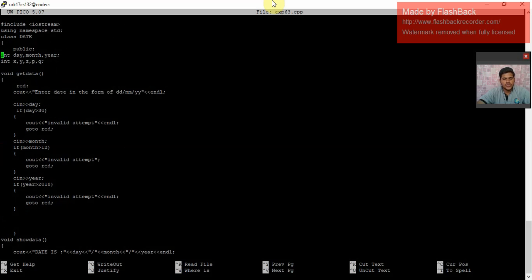Hello friends, this is the third question of the sixth experiment. Now our aim is to get two date fields from the user and add the two date fields with the help of operator overloading. Here I have created a class called date, and inside the date class I have given day, month and year attributes in integer data type inside the public access specifier.